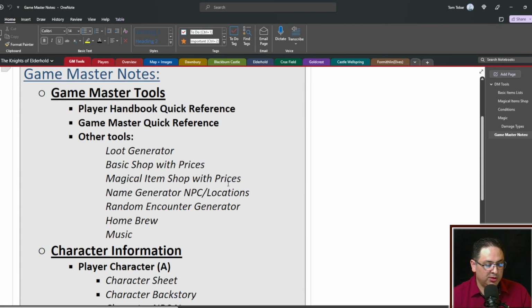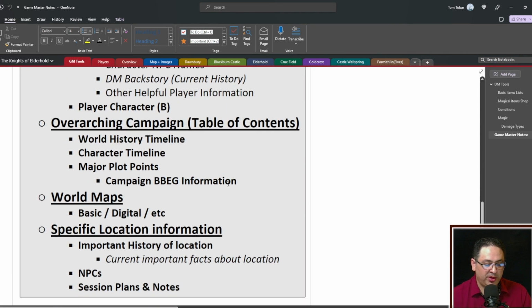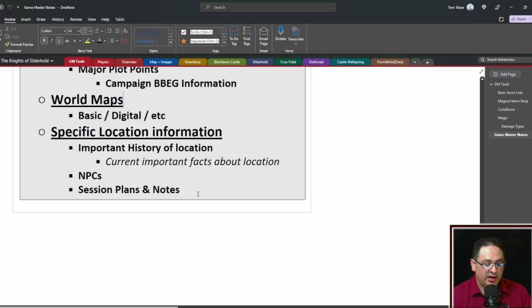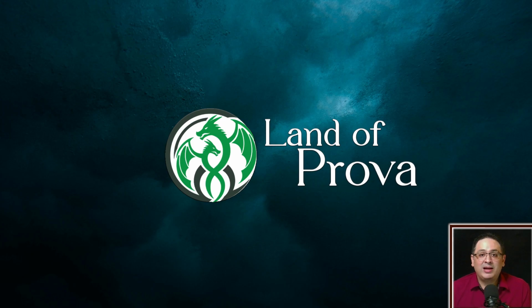So I've gone through the Game Master tools, character information, campaign arcs, world maps, and specific locations, including my session notes. All right, so hopefully this has given you some great insights into how to write your own notes. Again, nothing here is in stone. Change what you need to. Whatever makes sense for you, that's the best way to take notes. This just happens to be the best way for me to take notes and to keep myself organized.